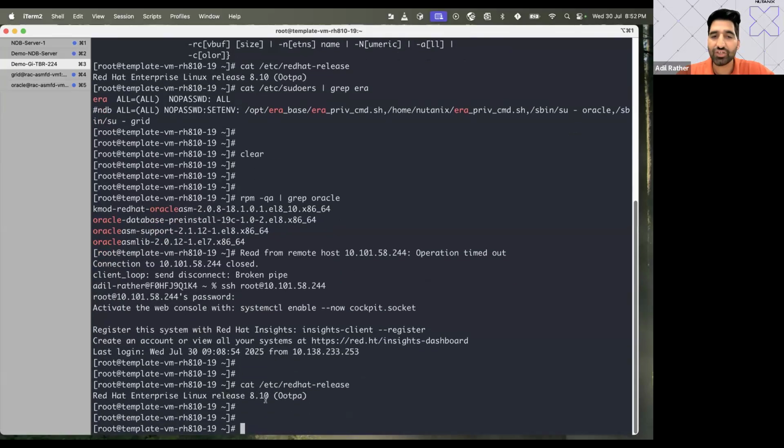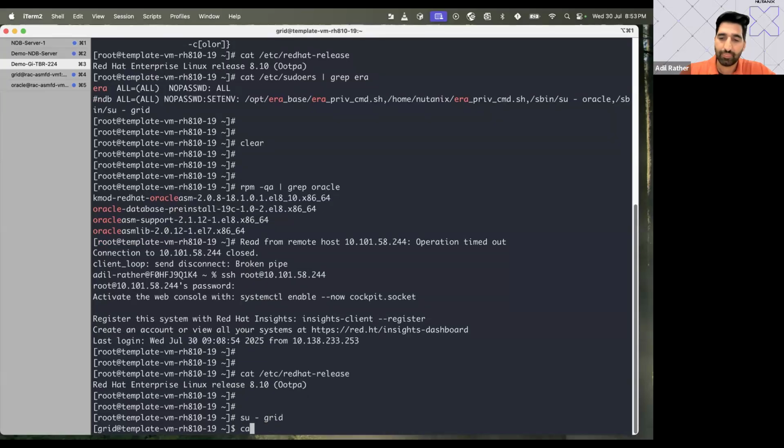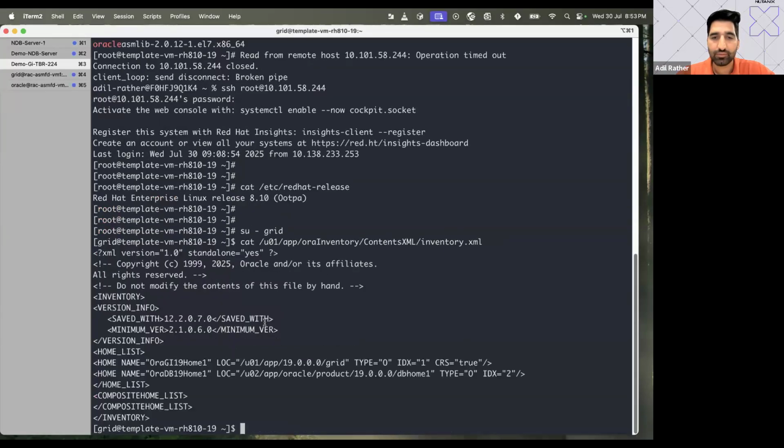we have RHEL 8.10, as I mentioned, and then if you see the grid version, I have Grid 19c and then Oracle DB Home 19c. And also, as I mentioned, you can have a patch level of your choice.